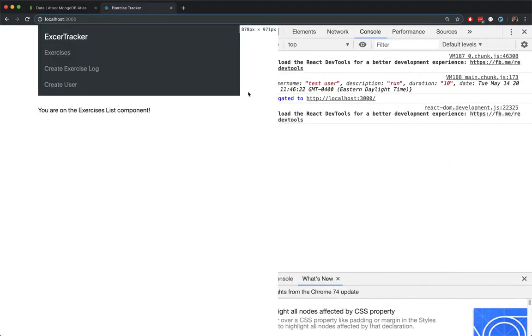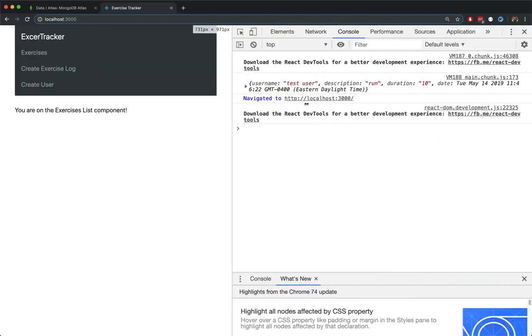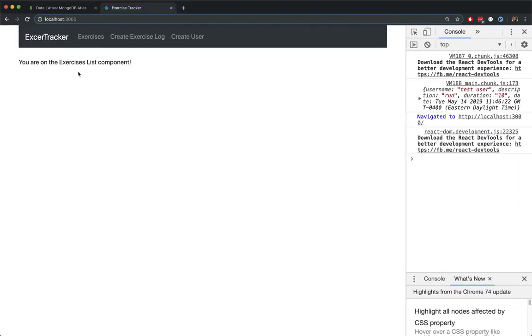So you can see with Bootstrap, it makes it responsive to different sizes here. The exercise list component, we still have to create, but eventually it will show all the exercises that are in the database.